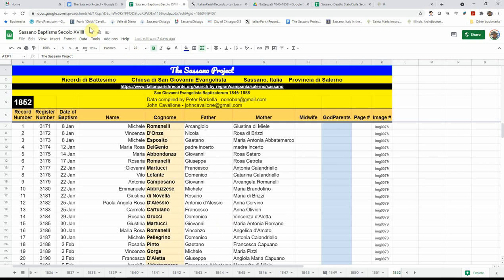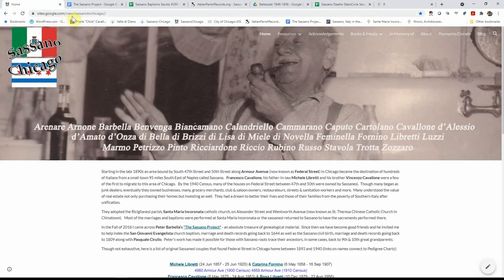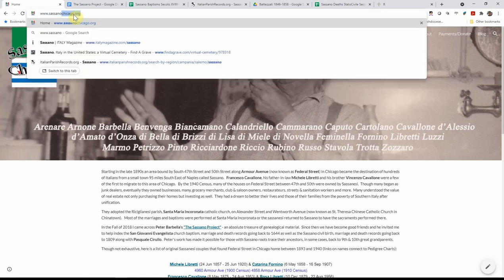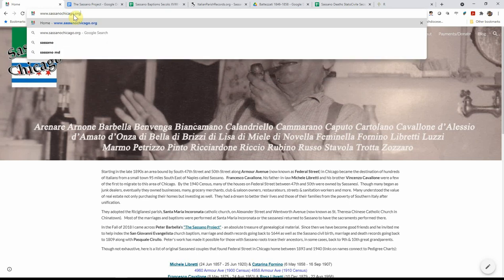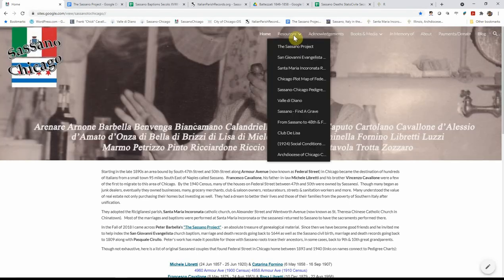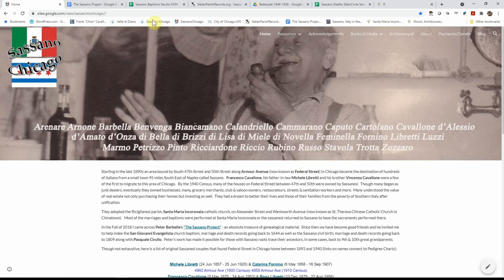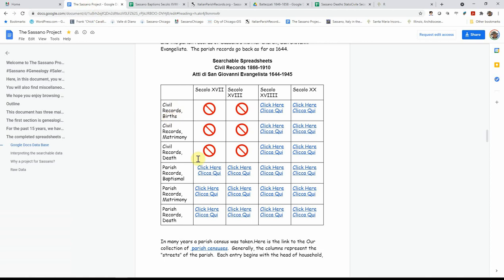So once again, if you go directly to my www.sassanochicago.org, and you go to the resources tab, you could get to the Sassano Project, you can get to the church images for San Giovanni Evangelista. If you're from Chicago or your ancestors settled in Chicago, there's quite a bit of additional information on my website, but a complete wealth of information.